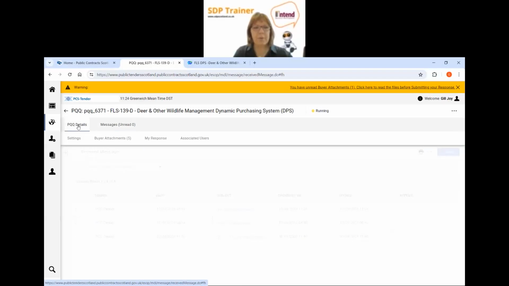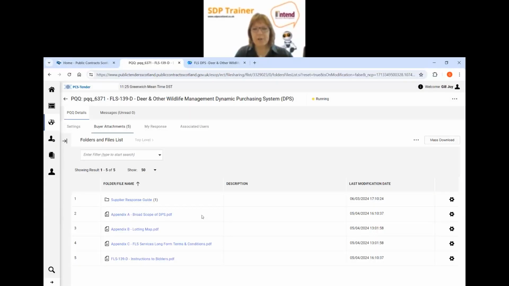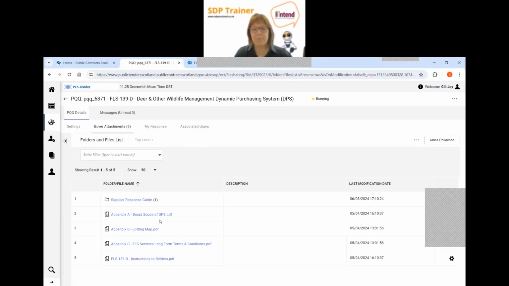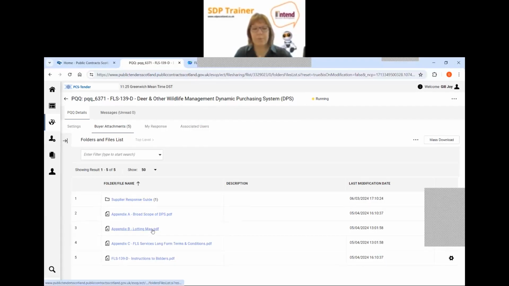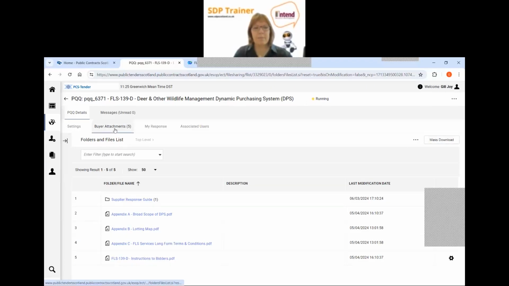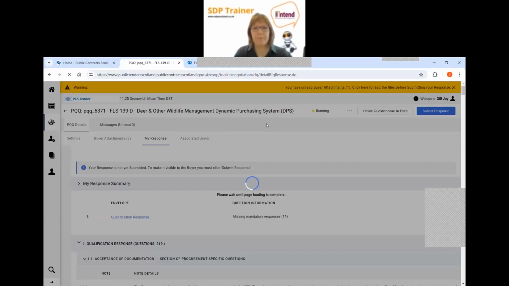So PQQs, this is where the buyer attachments are. Again, I've downloaded all of these, but if you click on them, it automatically puts it into your download folder, or on the right hand side you've got this mass download and you can download everything at once. So buyer attachments, very important, please read those first, and then my response.